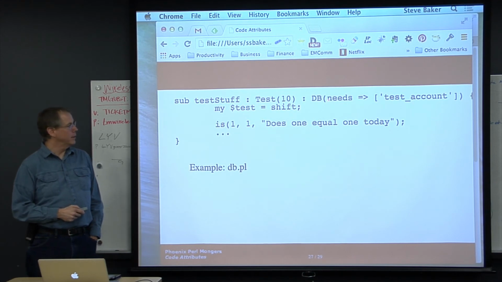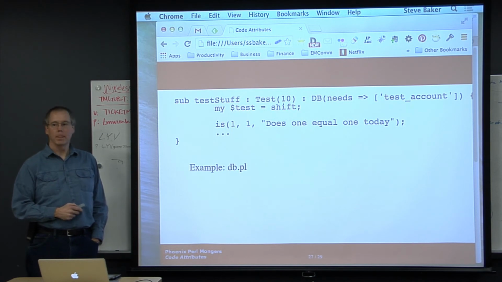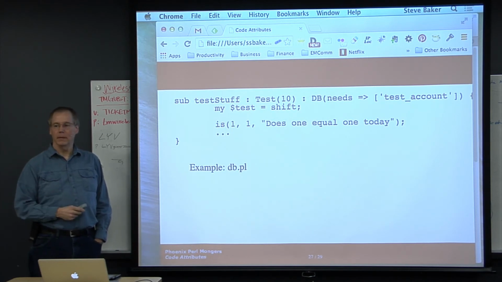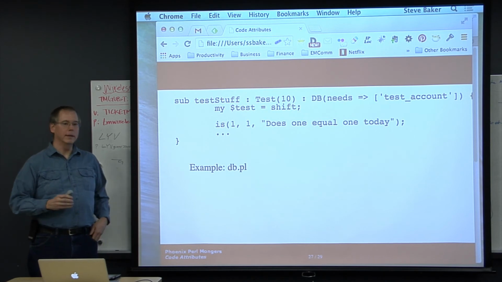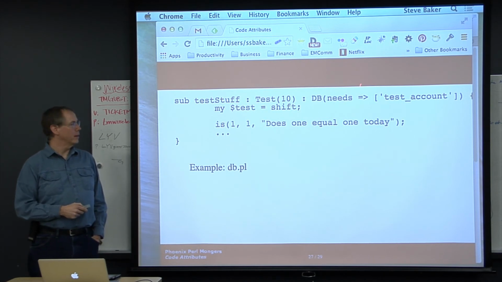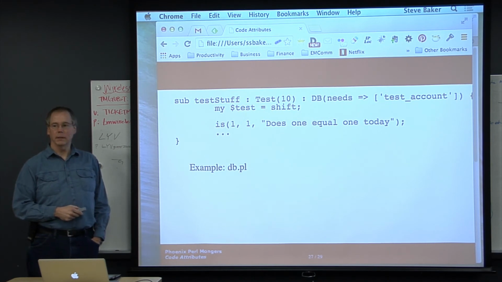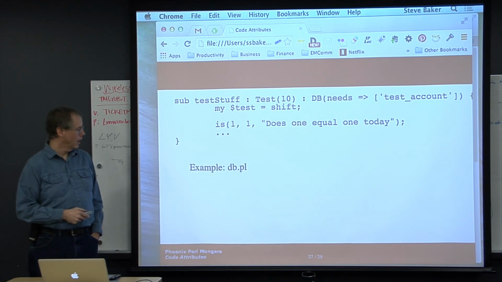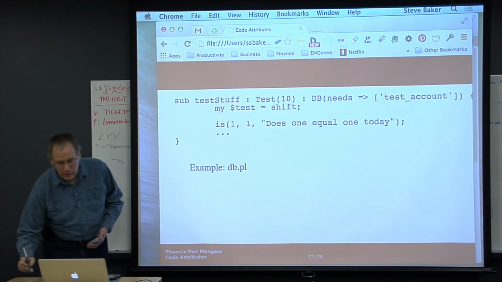The other thing I want to do is pass it a list of things that I need. In this case, I need a test account. I'm starting with a blank database. To run my test, I need there to be a test account. Therefore, I want this to be created inside this database transaction. I want to do it all with the attribute handler. So, let's look at that.